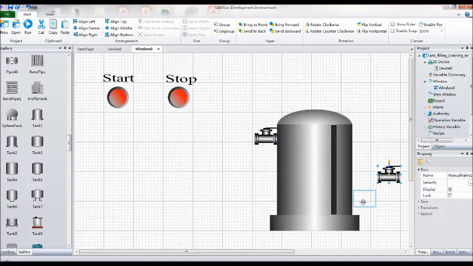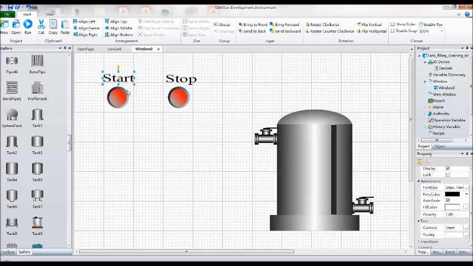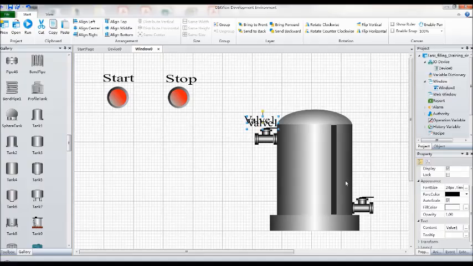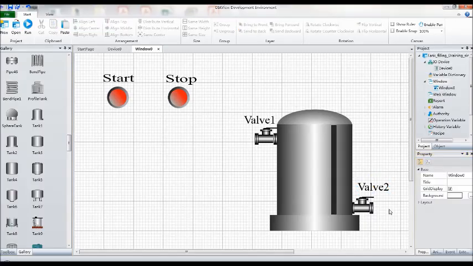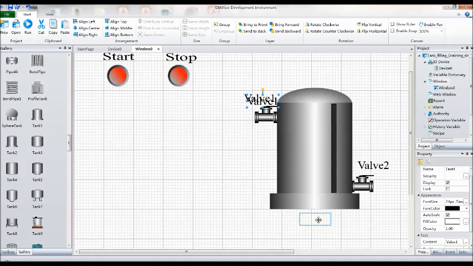So this is valve 1 and valve 2. Using text you can put a label here, with the content valve 1. Valve 1 is for filling. Valve 2 is for draining, so change the content. So this is valve 2, and you can have a text for the tank also. So this is the tank.